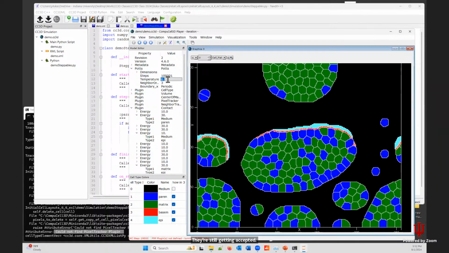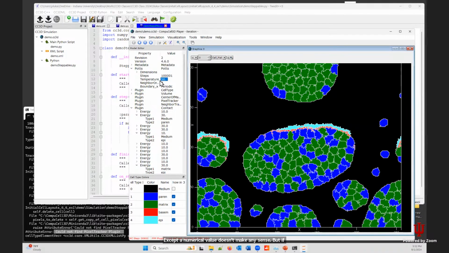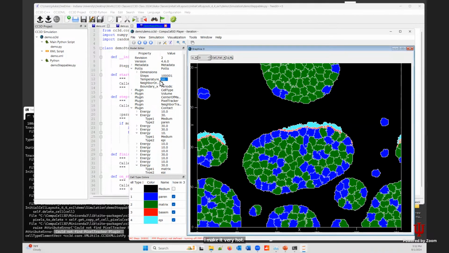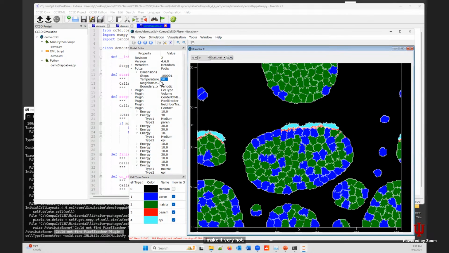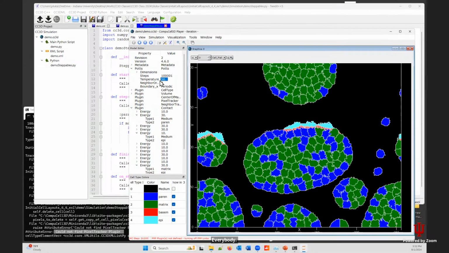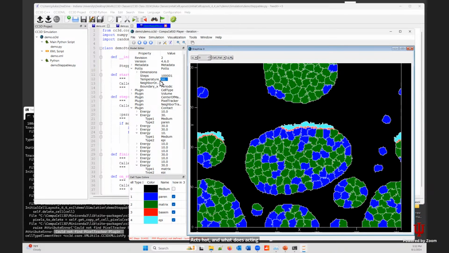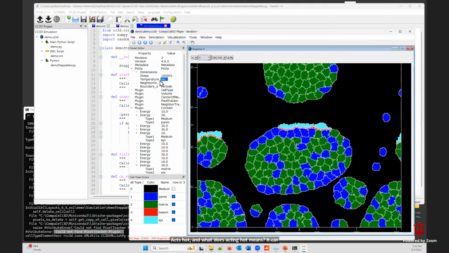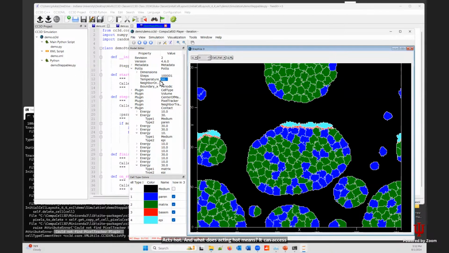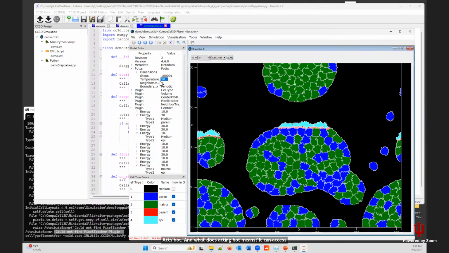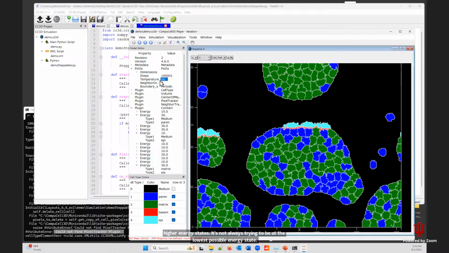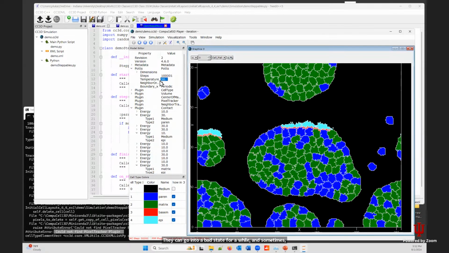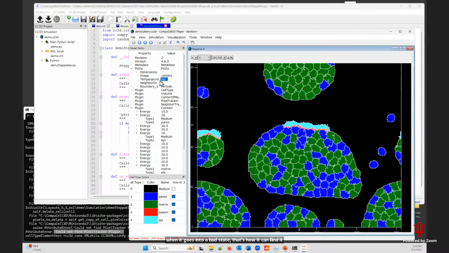And this temperature actually works pretty much like you would expect it, except the numerical value doesn't make any sense. But if I make it very hot, everybody acts hot. And what does acting hot mean? Acting hot means it can access higher energy states. It's not always trying to be at the lowest possible energy state. It can go into a bad state for a while, and sometimes when it goes into a bad state, that's how it can find a better good state.